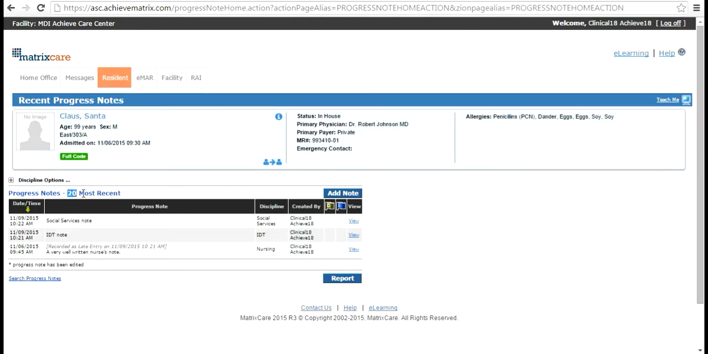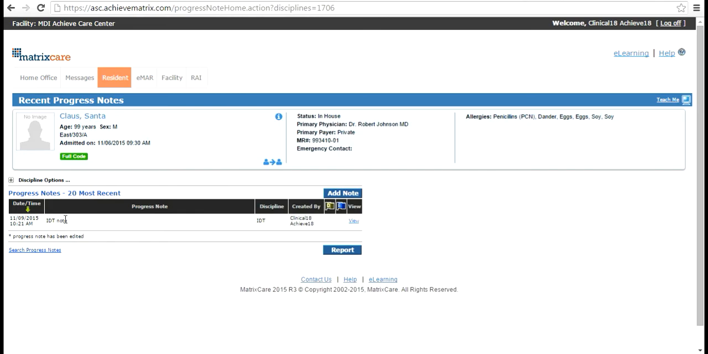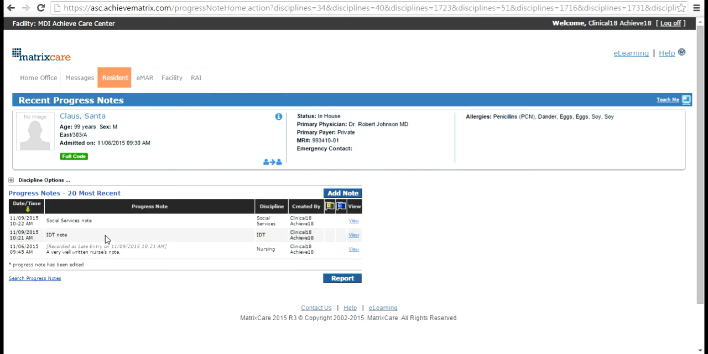Now, as far as the 20 most recent goes, on the discipline options right above it, there's a little plus sign. If I expand that, right now I'm looking at everything. So if I cleared that and I just wanted to look at the 20 most recent IDT notes, I would just check the box for IDT, click Search, and again, my 20 most recent IDTs, there's only one of them, and that is how you would find that. I'm going to check all and click Search just to bring back all the notes.